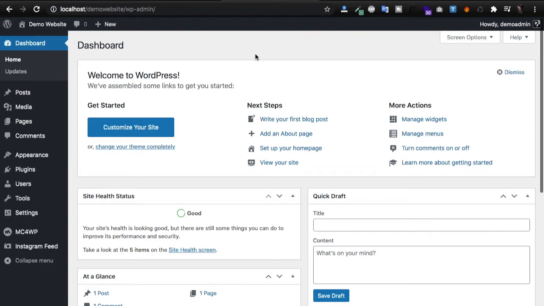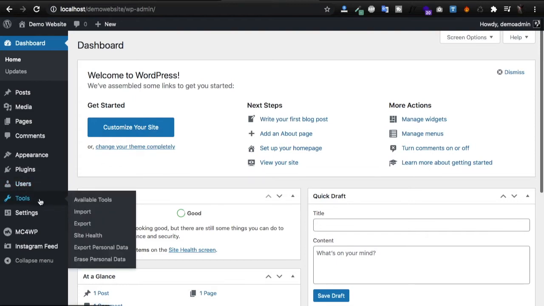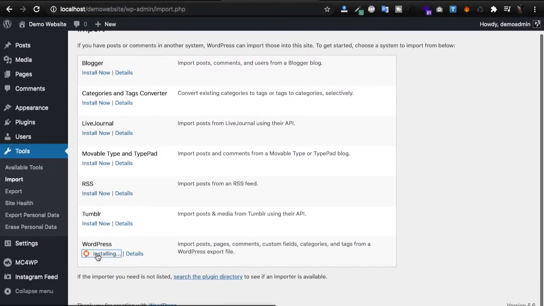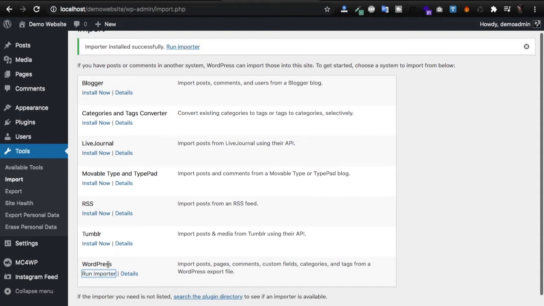In your WordPress, hover over Tools and click on Import button. Scroll down to find WordPress and click on Install Now. Now, click on Run Importer.